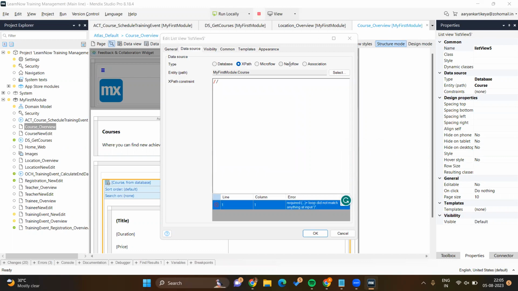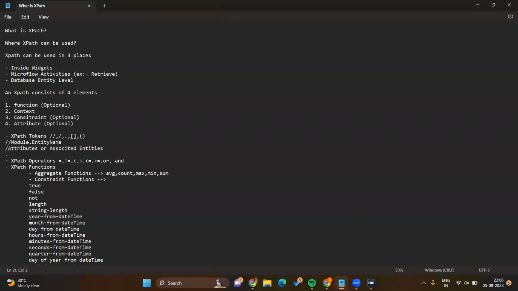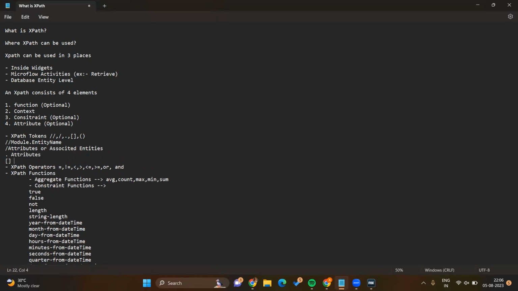One is for getting the module increment. Then associated name or this attribute, you can select attributes or associated entity. Then dot is to get the attributes, and square bracket is where an XPath expression can be written, to be specified within the square brackets.